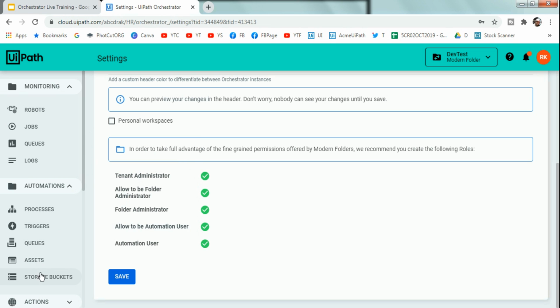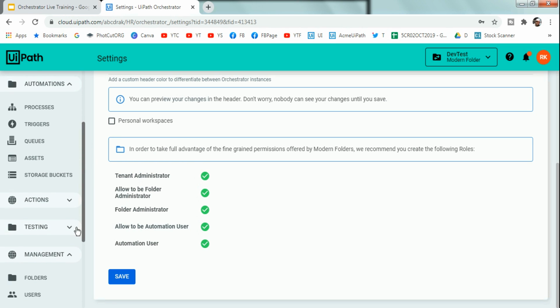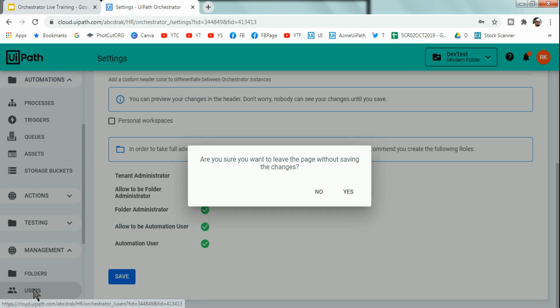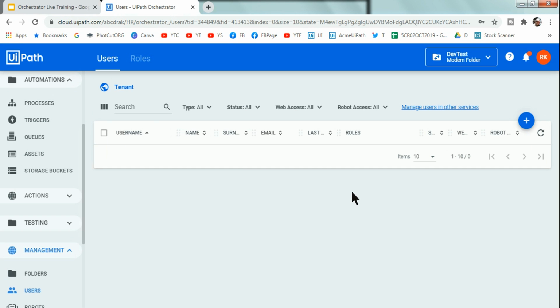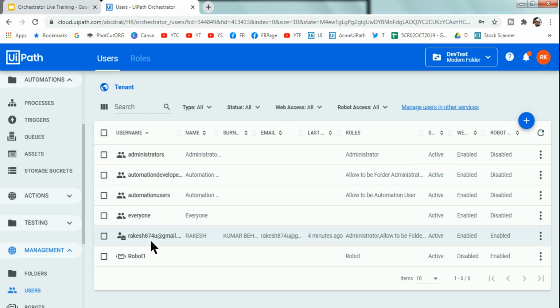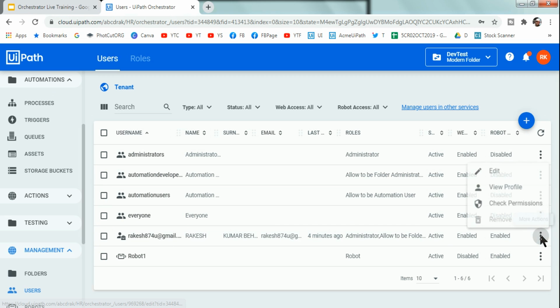Now for the tenant level access, all I have to do is go to users. Let me come out of this page. Because this is on my personal laptop, I am the only user at this moment. Just think I have added some 10-15 users, or I have added another friend of mine who's supposed to be the next tenant admin. So I will add his name, and I will add him as a user. Once I have added him as a user, all I have to do is give him this access.